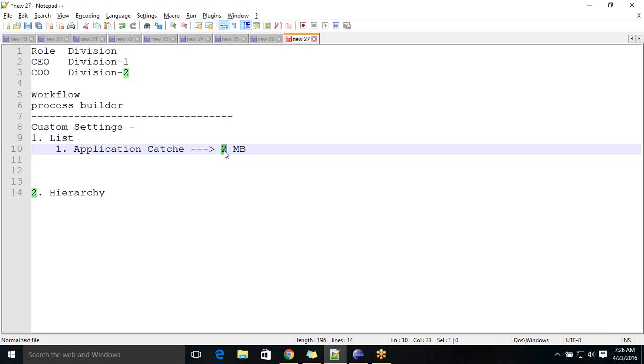So now what I will do is, for this role division mapping, instead of maintaining it in a custom object, I will maintain it in a list custom setting, so that I can access it without writing a SOQL query, and the speed will be more. Okay, let's create one list custom setting and see how we can deal with it.